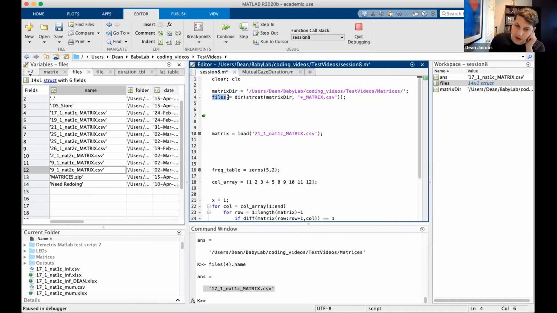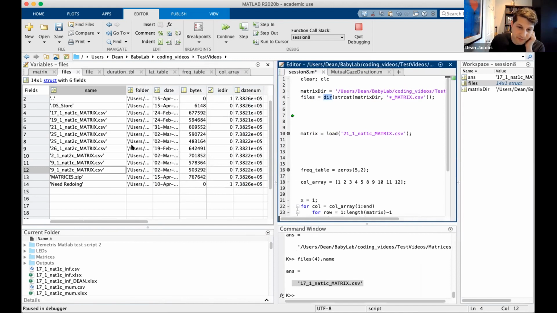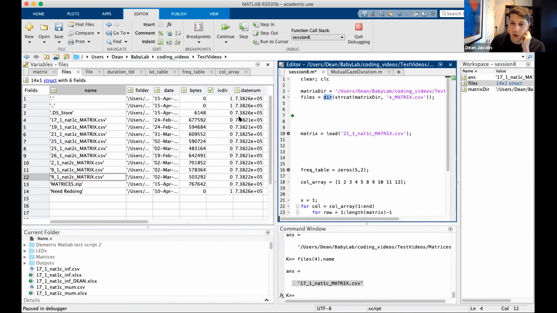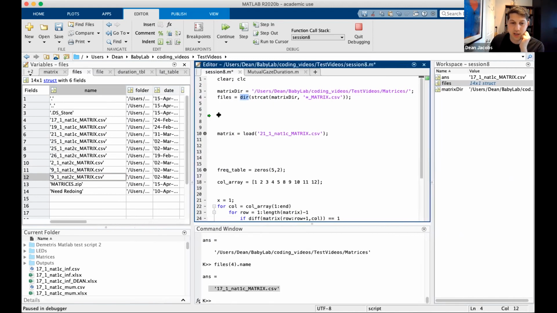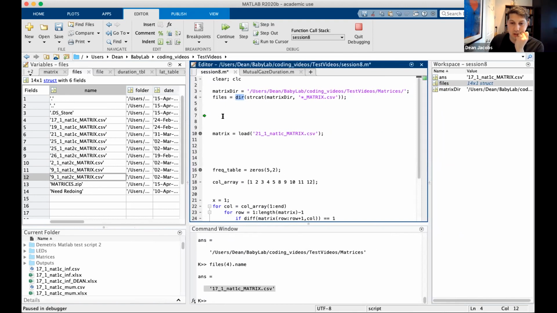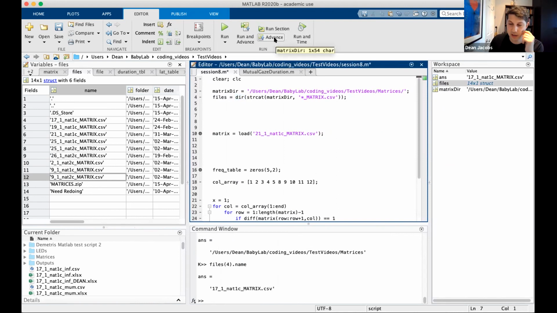Because of the way the directory function works, it pulls in all this information, so it will go in as a structure like this. If it's still on run, you might need to press quit debugging before running again.